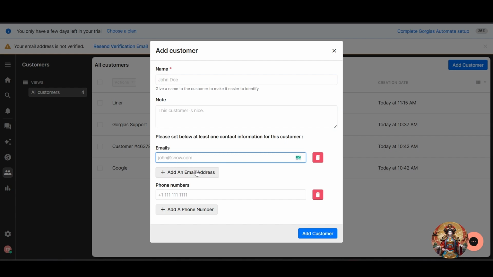You can add multiple emails and numbers using the plus add button, as you can see here. And to remove an entry, click on the trash icon, so it will remove that. Now once all details are filled, click add customer and you are done.